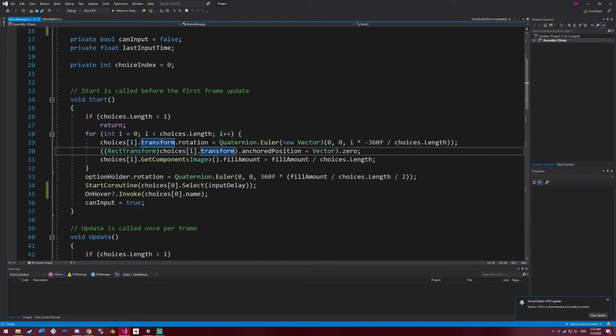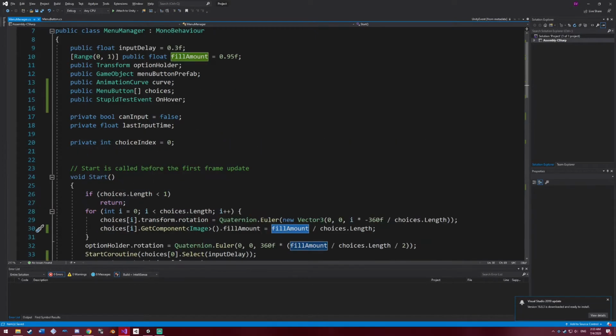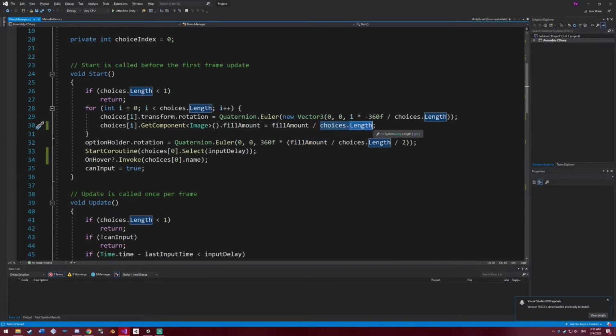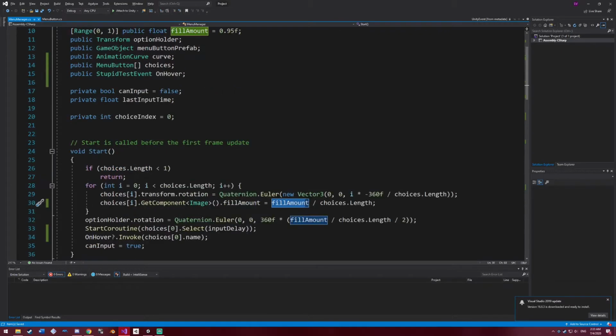Next, we have the anchored position, which I've set to 0. So I went ahead and removed that line. I left that line in because of testing stuff. My mistake. This line right here accesses the image component of the choice and sets the fill amount to that fill amount we talked about earlier, divided by the number of choices. So same principle as here. Just here the fill amount is less than 1, so we get those little gaps that make the UI really pop, you know?